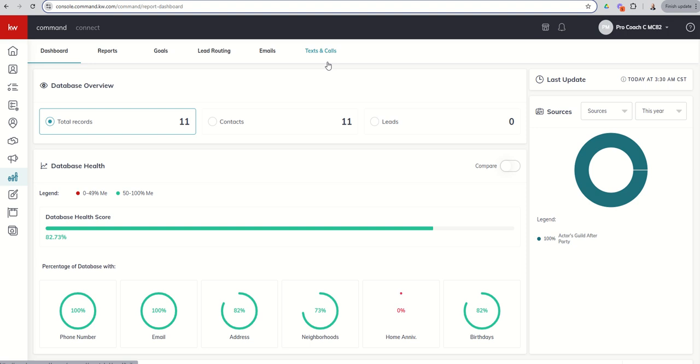Now, if you don't have a team account, you most likely don't have the lead routing tab, which would mean you'd only have 5 total tabs. But if you have a team account, you'll probably see lead routing here as well.